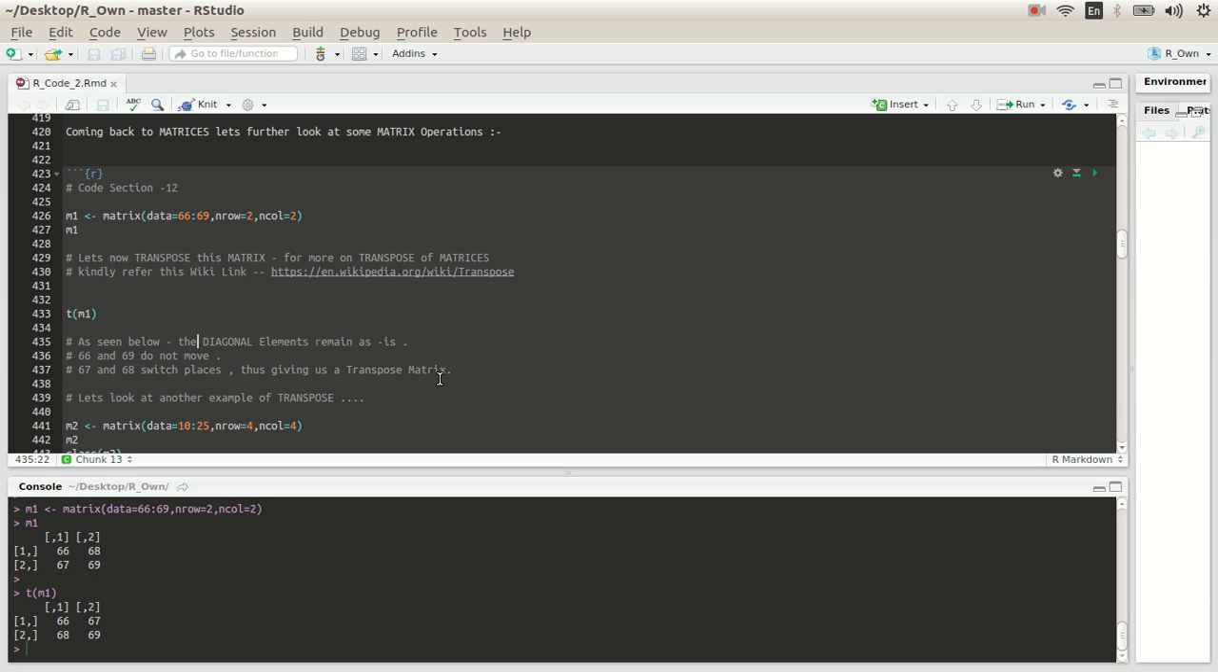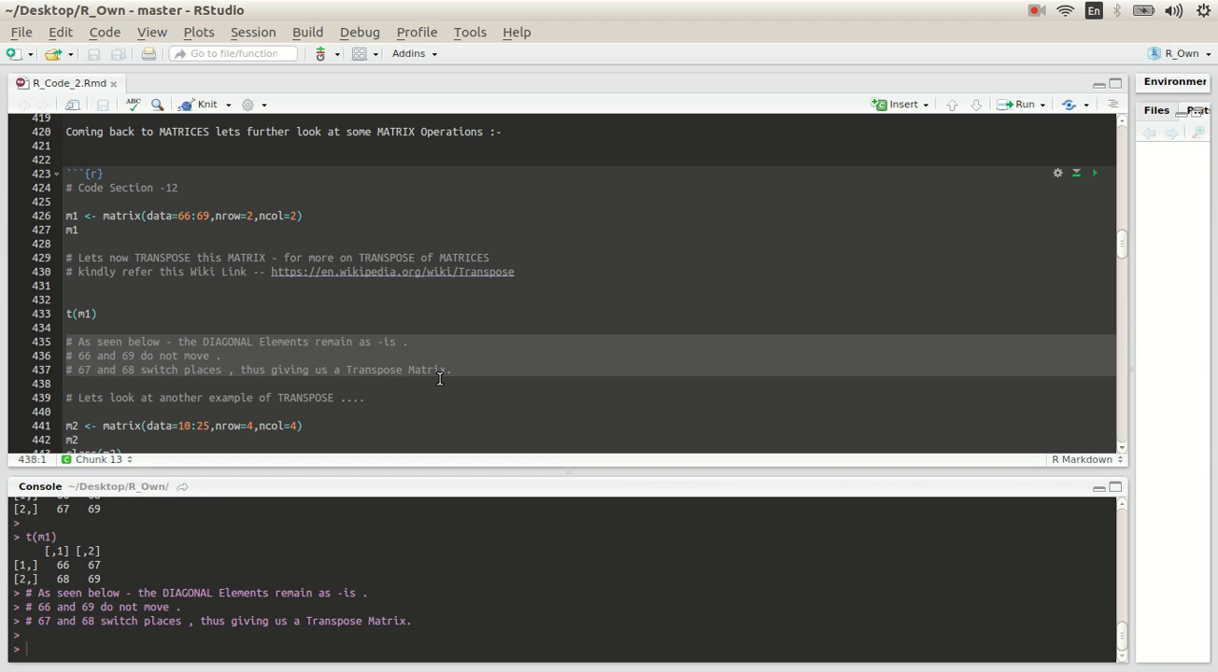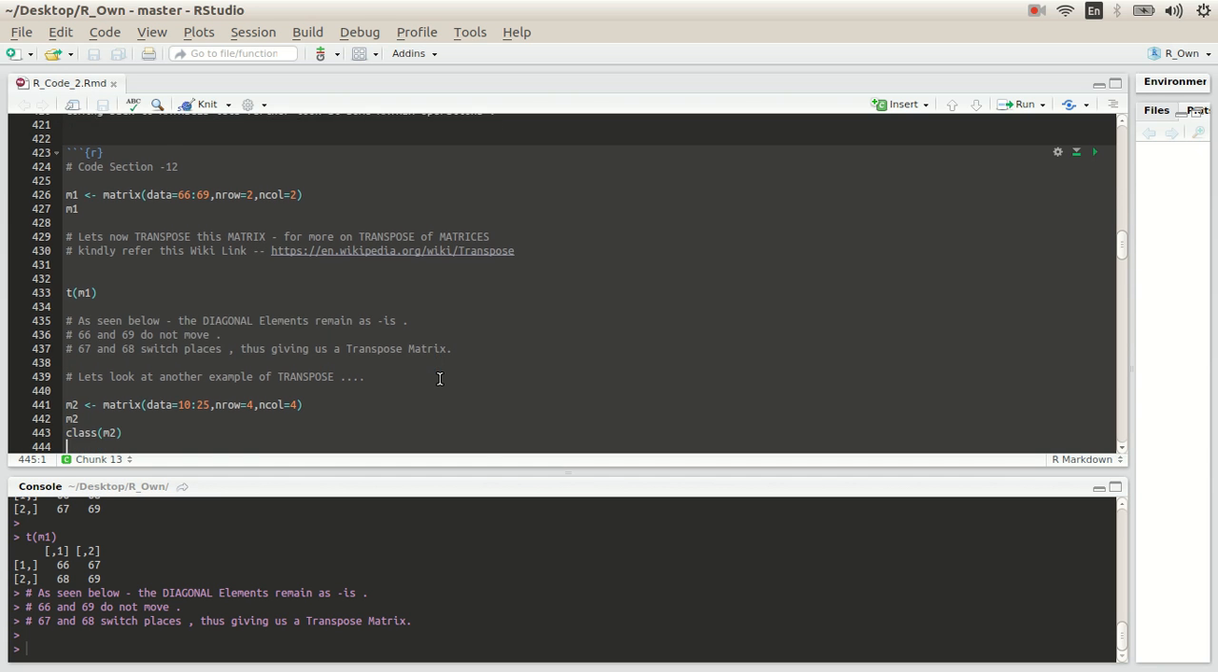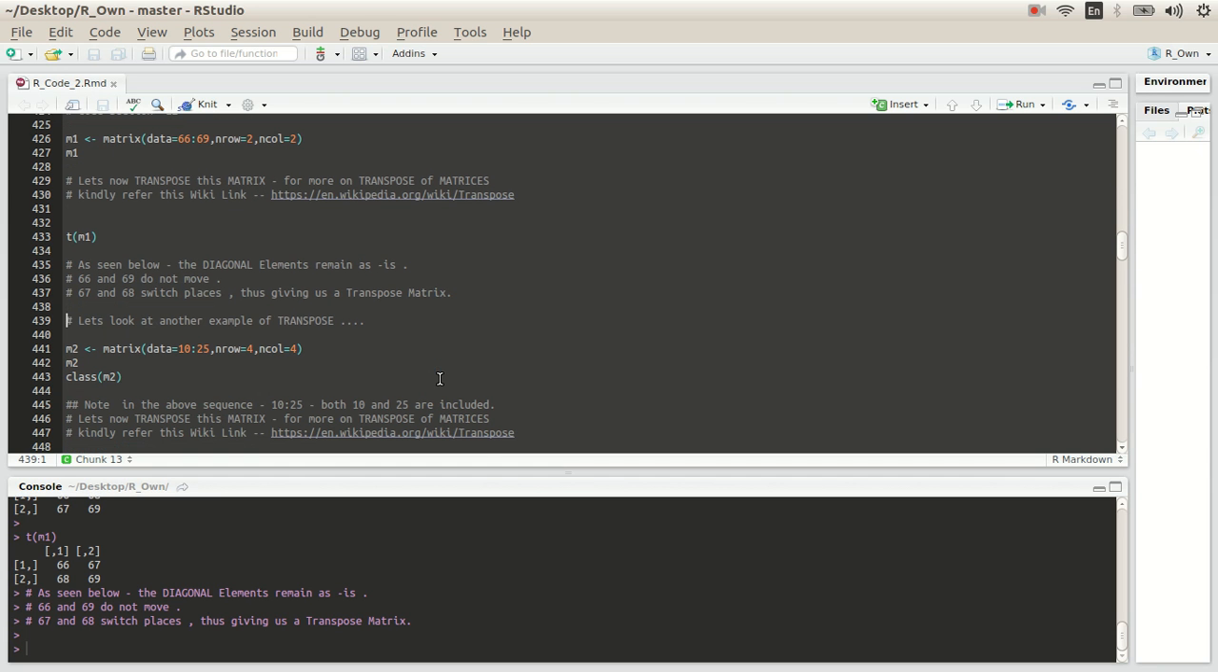As seen below, the diagonal elements remain as is. 66 and 69 do not move. 67 and 68 switch places, thus giving us a transpose matrix. Okay, so that is that. Let's look at another example of transpose.